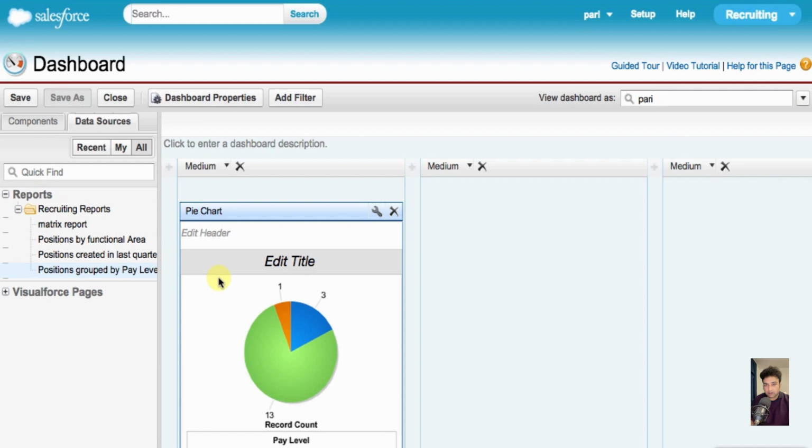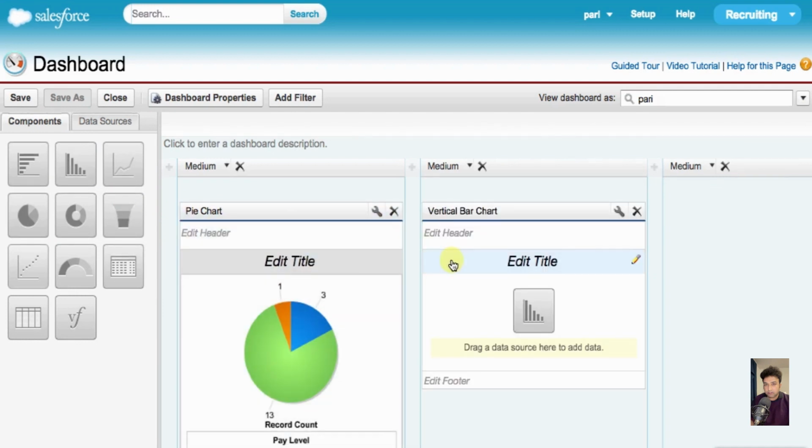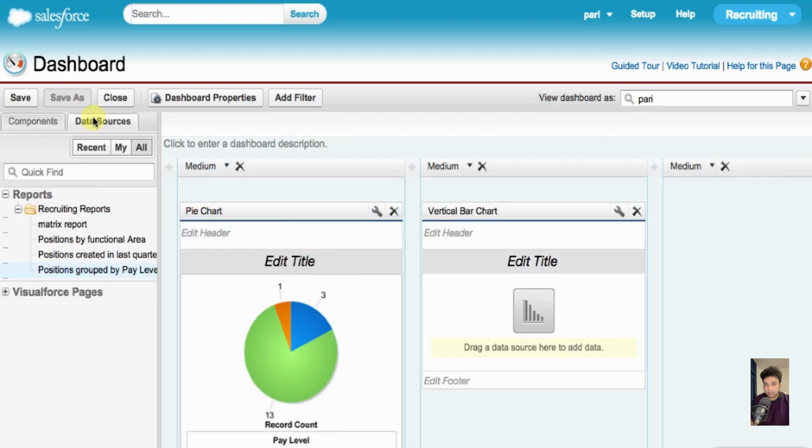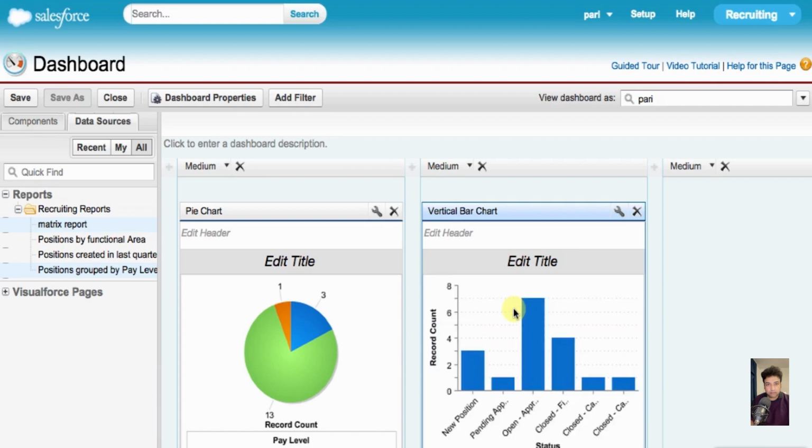And let me also drag another component, this time a vertical bar graph, and select the matrix report we just built as the data source. I just have 2 components on the dashboard right now. You can have up to 20. You can also create multiple dashboards and share them with other people in the org.